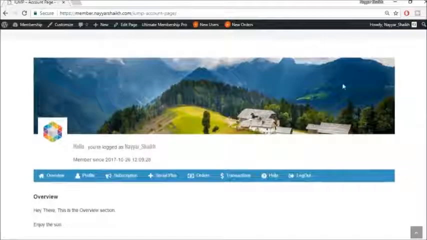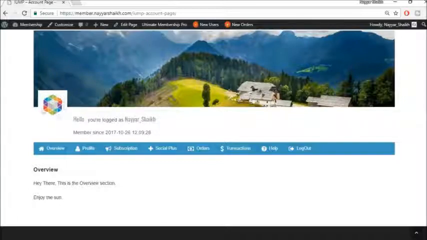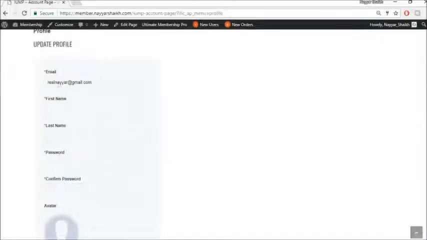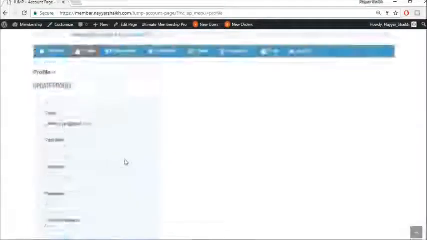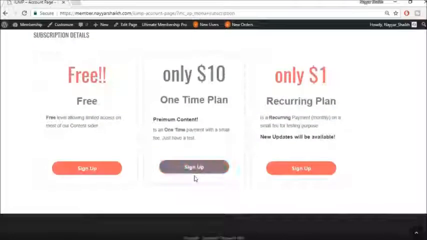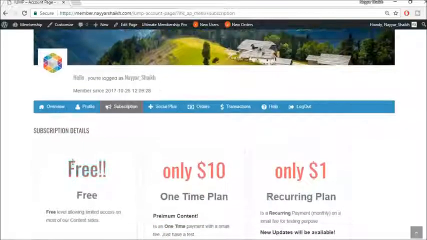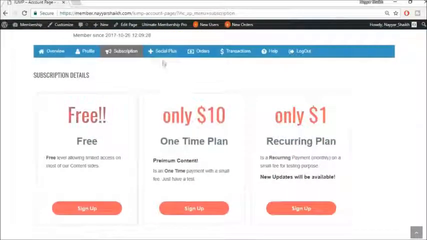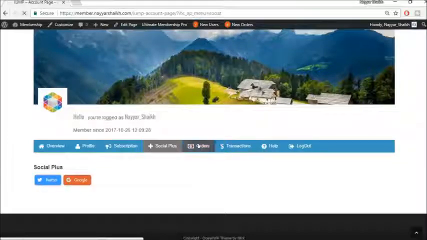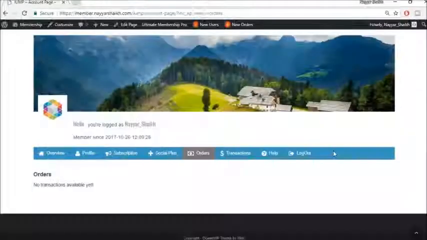This is the avatar which you will upload over there in the register form. You can make changes in your profile from here. You can change your email address, first name, last name, and so on. You can see your subscription plans. I'm not subscribed to anything over here, but if you are subscribed to any plan, then you will see that over here. You can have your social icons over here. Okay, we have orders and transactions and so on.